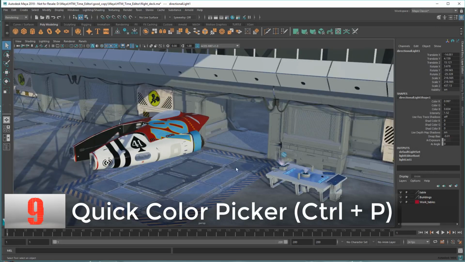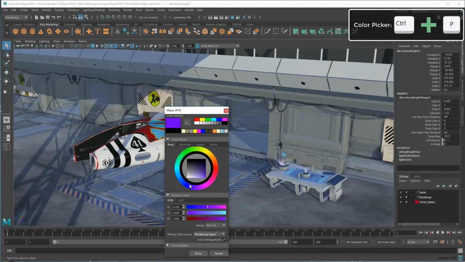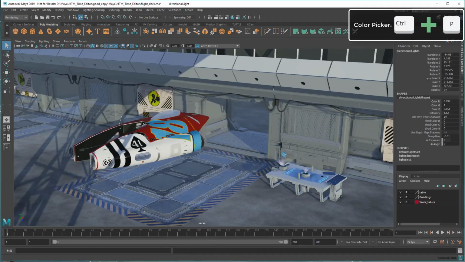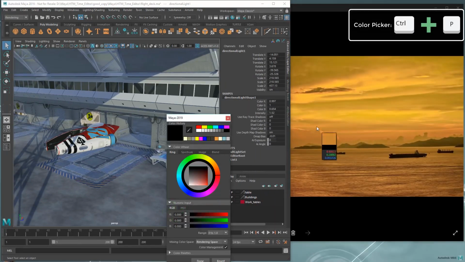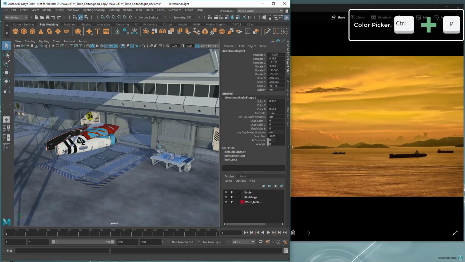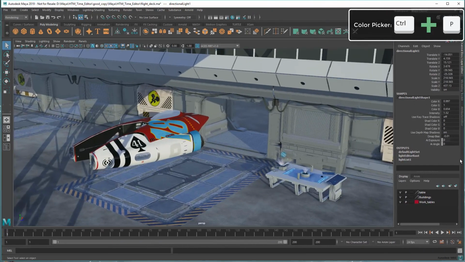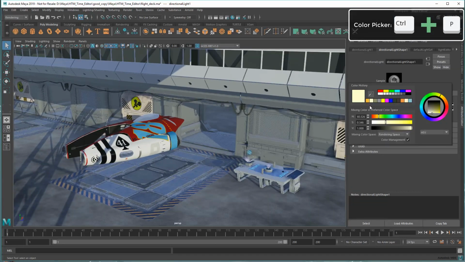Time for another obscure one. Did you know that Ctrl-P brings up the color picker? I use this a lot to grab colors outside the viewport that I might want to use later. As you can see, the sample stays in the swatch.